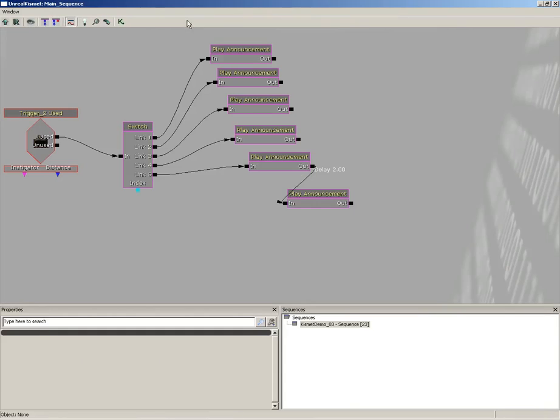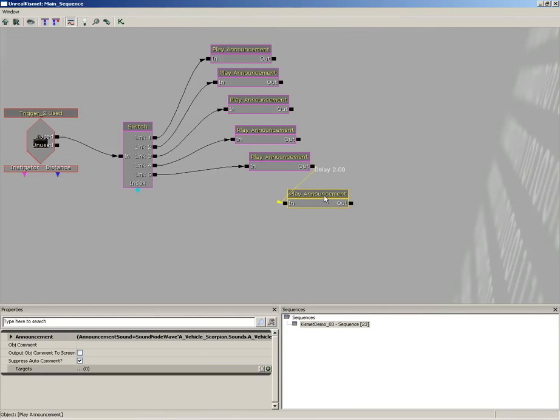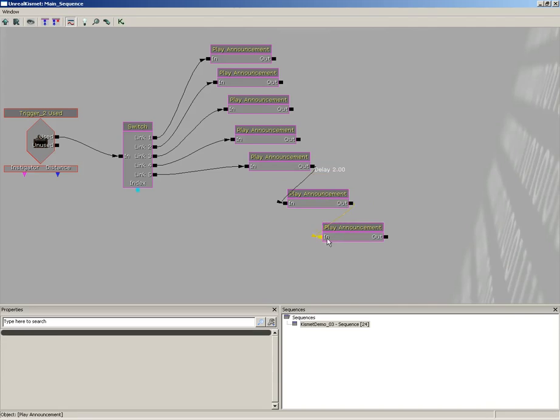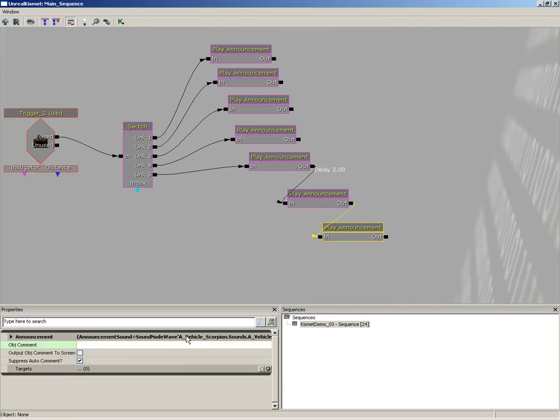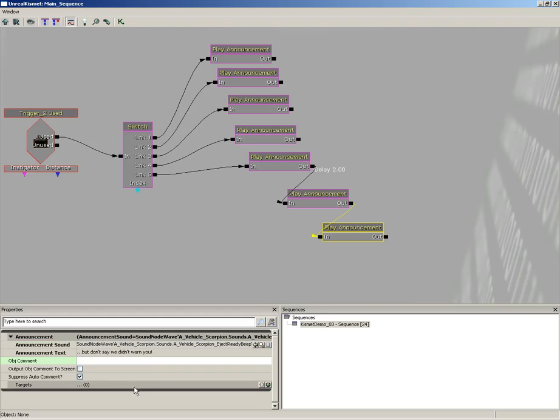All right, now there's only one last thing I want to add, which is going to be an announcement that the self-destruct sequence has been initiated. So I'll take my play announcement, we'll copy that off one more time, just like we did before. Connect this back in, and let's just type into our announcement text self-destruct sequence initiated.